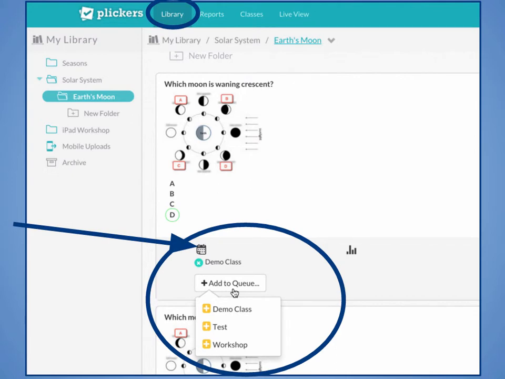It is important to know that if you want to reuse a question with another class without losing the data from the first class, assign the question to the classes using the Queue feature in the Plickers library. Click on the calendar icon to access this feature from the Plickers website. A question can be queued for as many classes as needed.